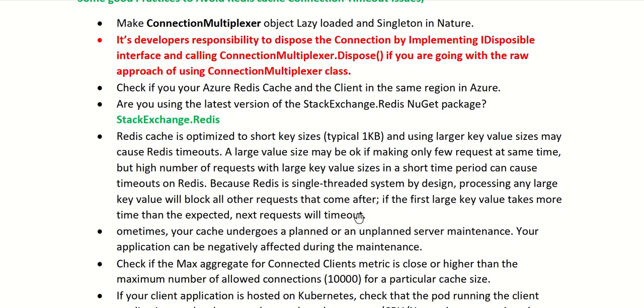Okay. So actually they have tested Azure Redis Cache for larger key value sizes also, and it has performed well. But again, when you go beyond the threshold, you may encounter this kind of issues. So you have to take care of this.